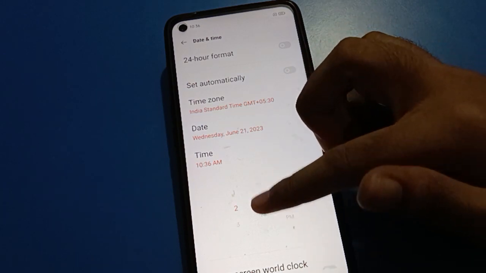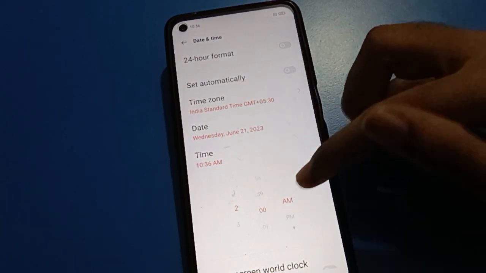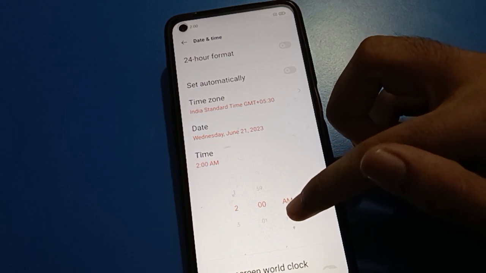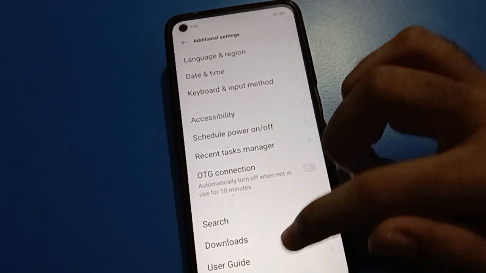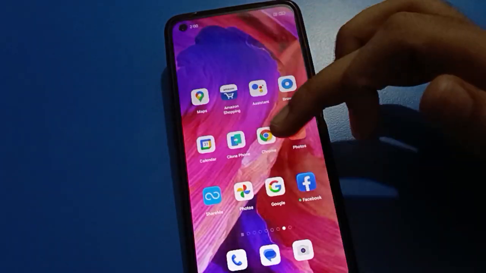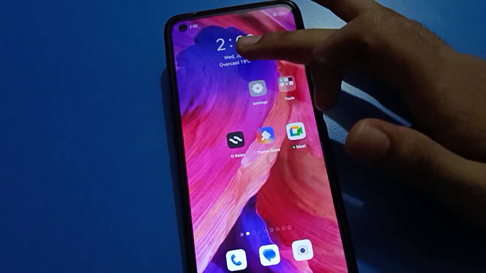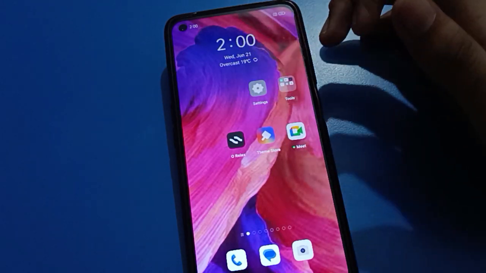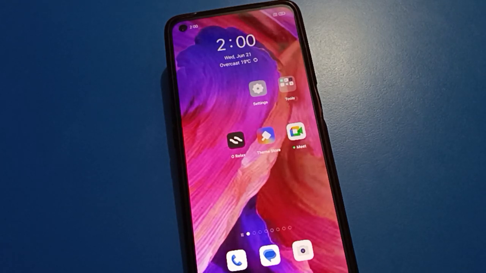For example, friends, I will set 2 here. If you want to use AM, you can use AM time. If you want to use PM time, click here on PM. You can use AM and PM. Friends, now you can check your time will show 2 PM. Date is Wednesday 21 June. So like that, friends, you can use Oppo mobile date and time setting.